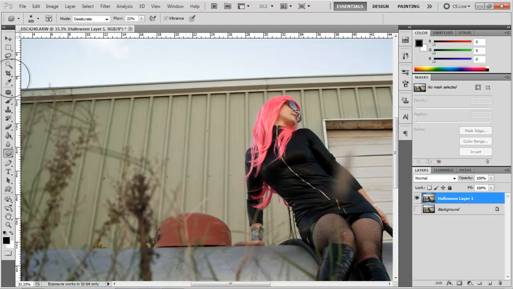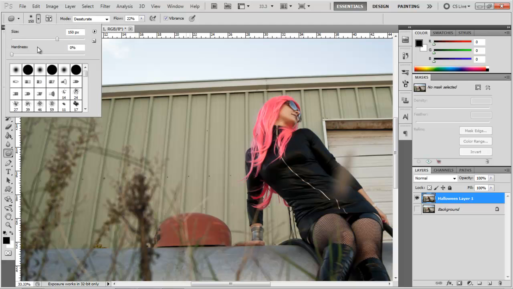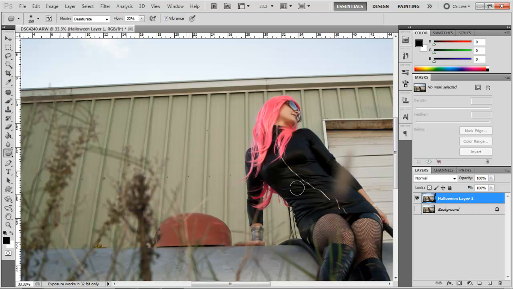This brings up my sponge brush, which is usually a soft brush, so it's going to have softer edges around the edges. But I'm going to bring this down just a tad, and you can change the thickness of your brush by going up here and changing the size, or you can use the bracket buttons, the left and right bracket buttons by the P on your keyboard.